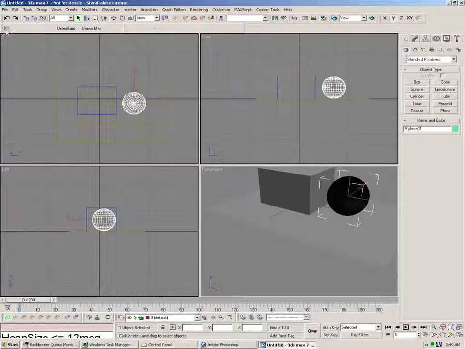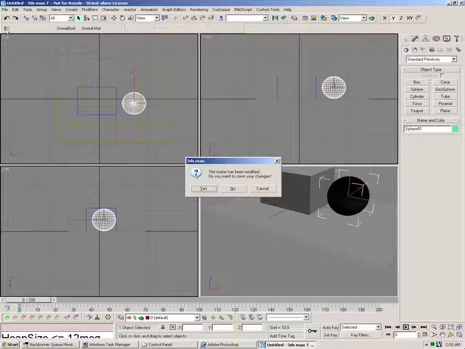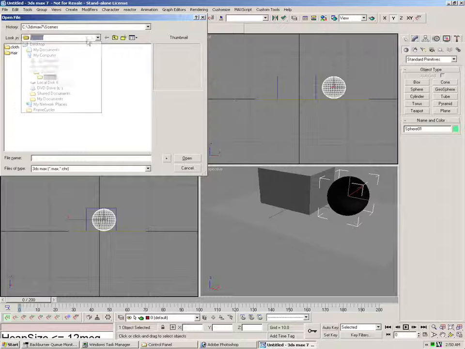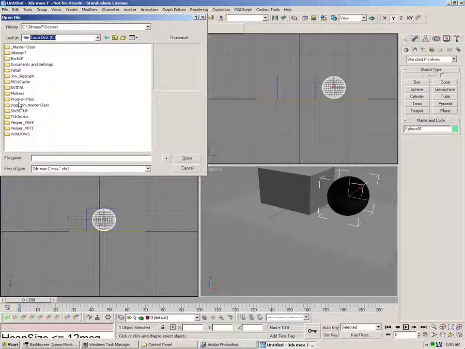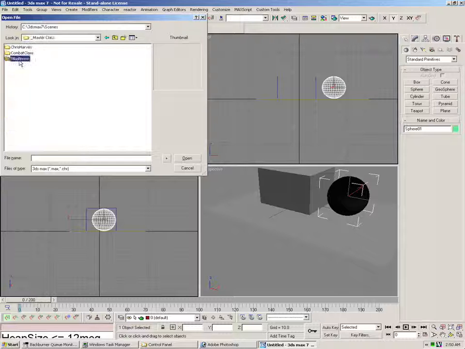So, yes? What's that? Oh, yeah. Let's go ahead and open up that daemon again. So we're going to come into master class.